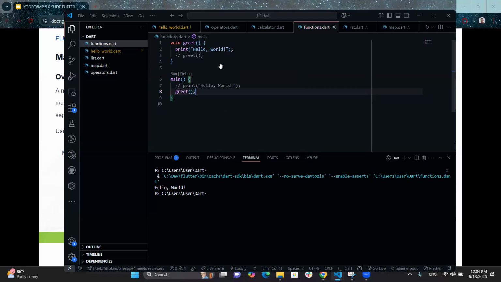Please follow carefully, okay? The first function I declared was not returning anything. So now, to call a function, simply use the function name. This function name, greet, is the function name, followed by parentheses. Yes. So now we've done this. We've called this function here in the main.